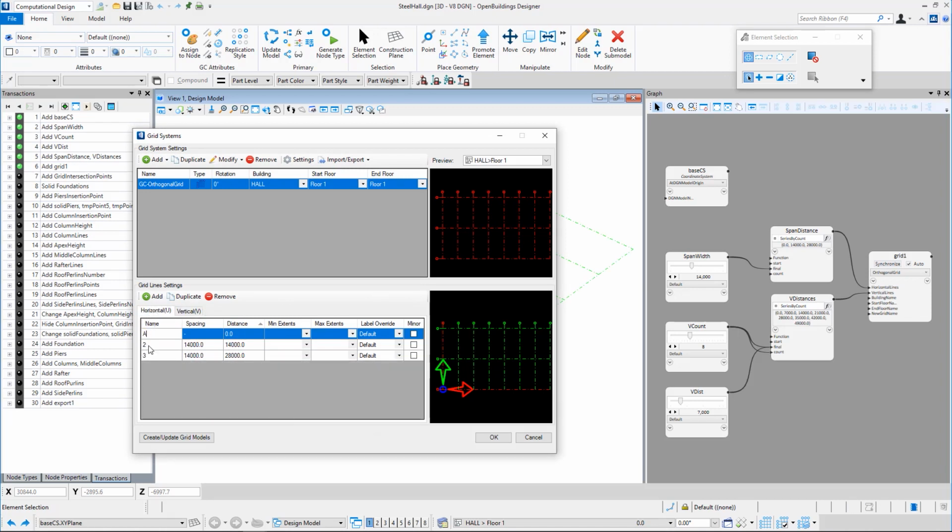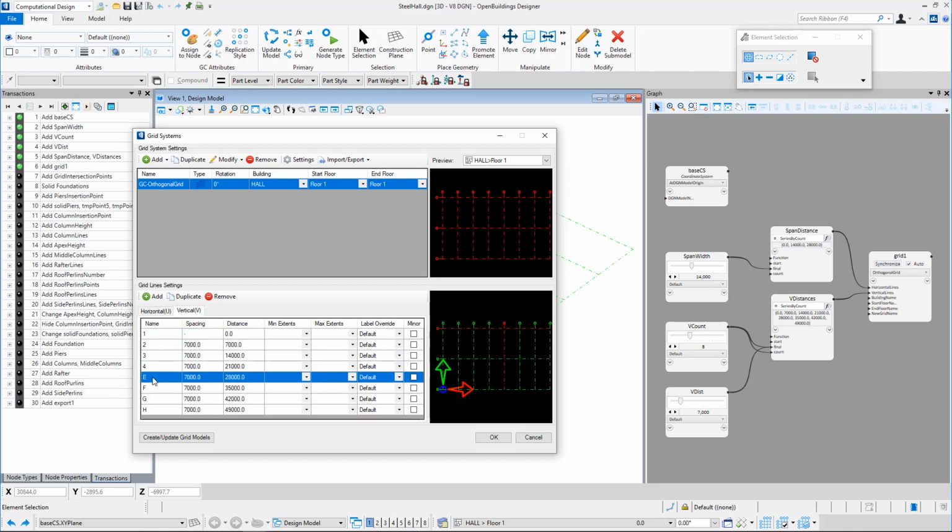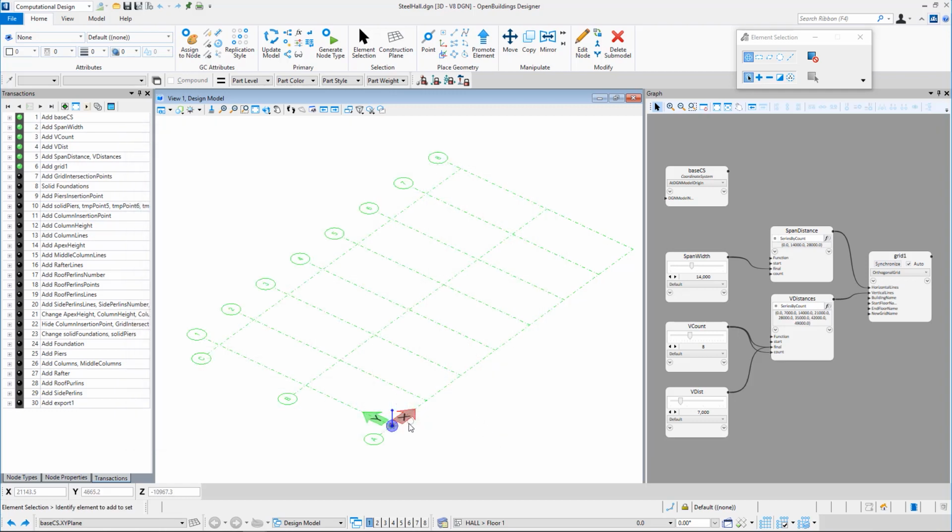From this point, if needed, you can control grid settings like naming for horizontal and vertical grid lines. Now we will build the geometry of our steel hull, which will be fully controlled by the grid system. Foundation concrete piers are located on top of grid line intersections.